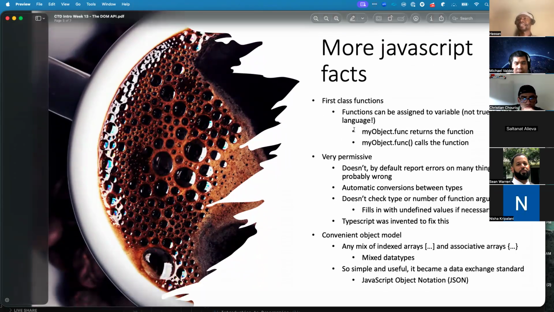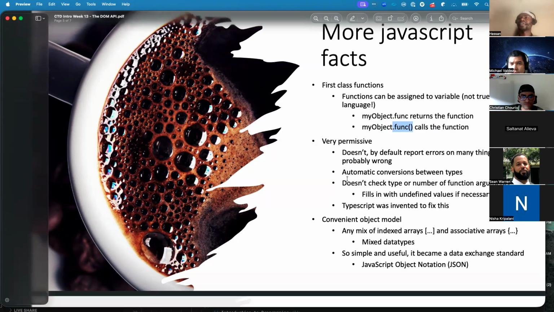These are just some facts about JavaScript that I think we've mentioned in the previous class. This is just a repetition or a review. First-class functions: a function can be assigned to a variable, which is not true in every language. For example, in Java, I don't think you can assign a function to a variable. You can do myObject.func, which returns the function, but if you use the parentheses, it makes a function call. So the difference is that one returns the function, while the other invokes the function itself. Just a recap of what we've done in those classes.